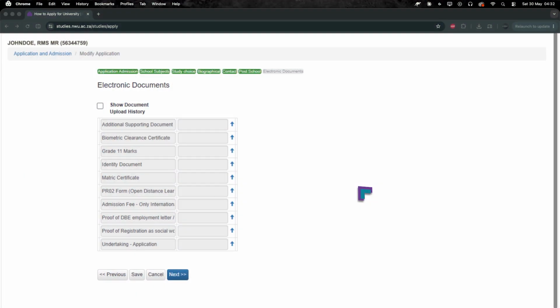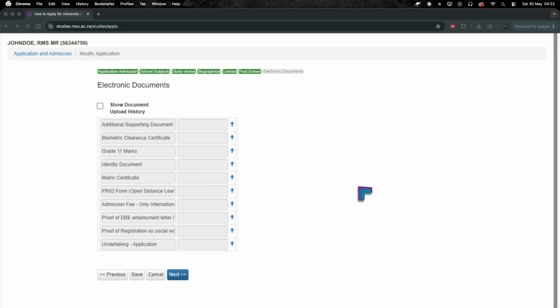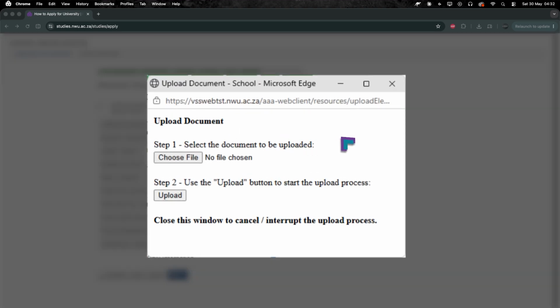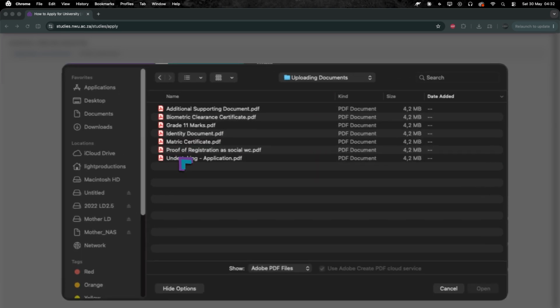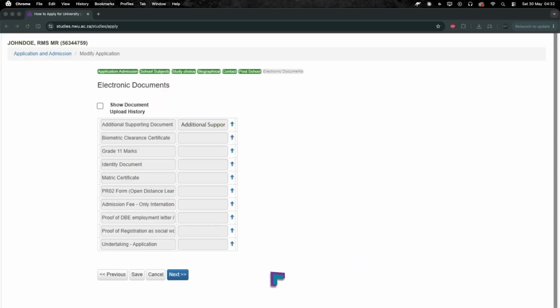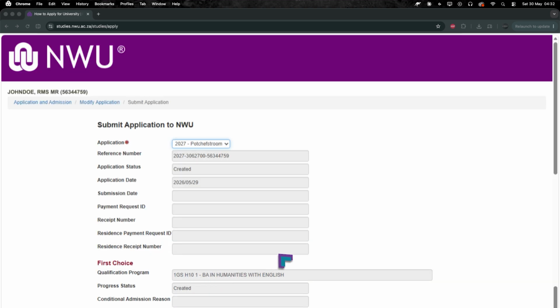It is crucial to upload your supporting documents. Incomplete or outstanding documents can delay your application status. Uploading your documents is a two-step process. Step 1. Click on the blue upward arrow and a pop-up screen will open. Click on Choose File and locate and select the digital file from your device. Step 2. Click on Upload to submit the document to the portal. Once you have uploaded all your documents, save and click Next to open the Submit Application to NWU screen.